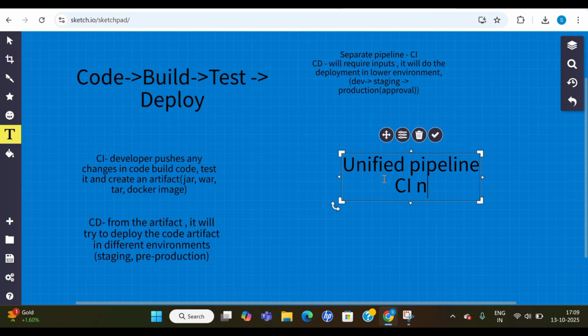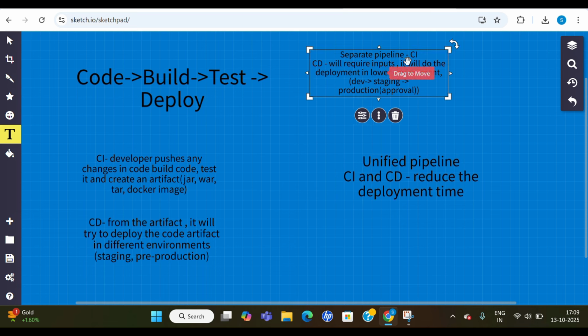So when we talk about a unified pipeline, what comes is that it will reduce the deployment time. Because here, if you can see, first the CI will run, then after that we will have to pass the required input in CD, then there will be approval stages, and after that the feedback will be there, that okay, this code is working in this environment.